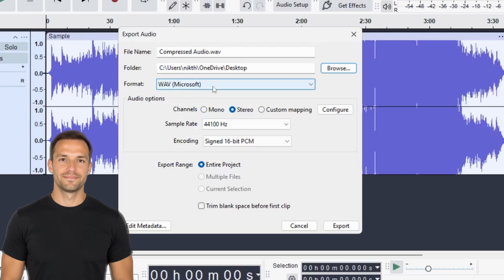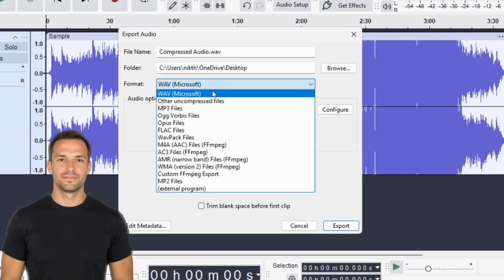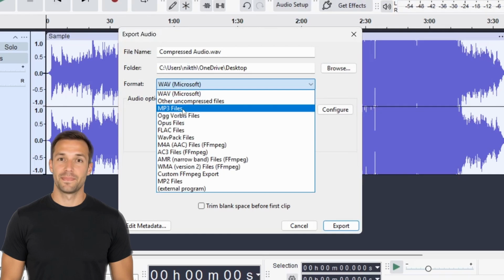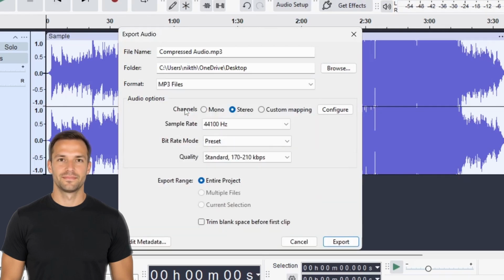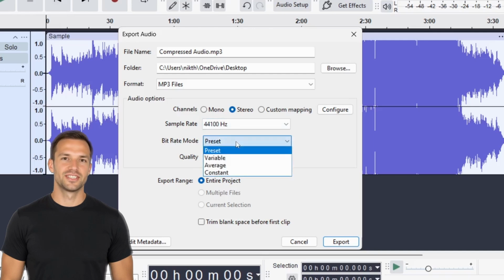Now in Format, make sure to select MP3 files. Now, I will leave the channel settings set to stereo. Now come all the way down to bitrate mode and make sure to select Constant.